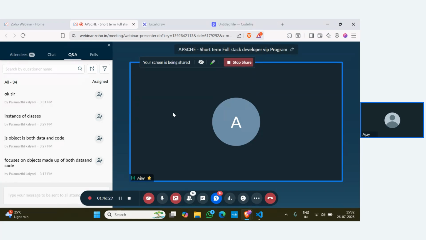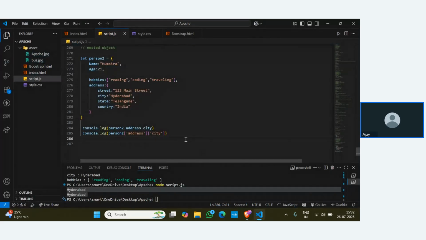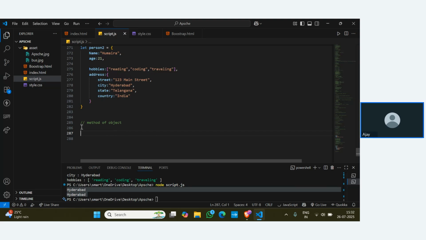Okay, so this is something that we talk about. Let's talk about some methods of JS. So here are some methods of JS, methods of object, I will write. Okay, so first is keys.